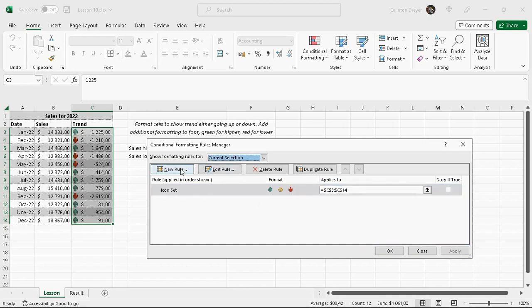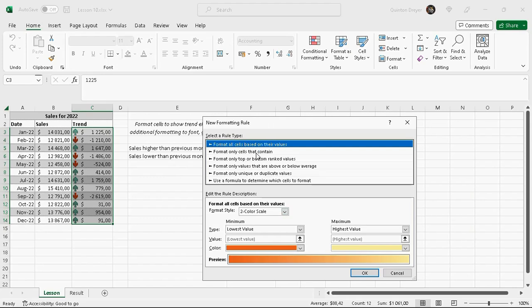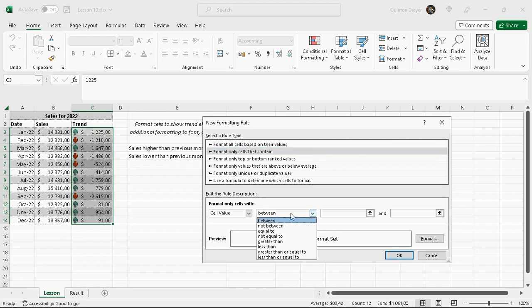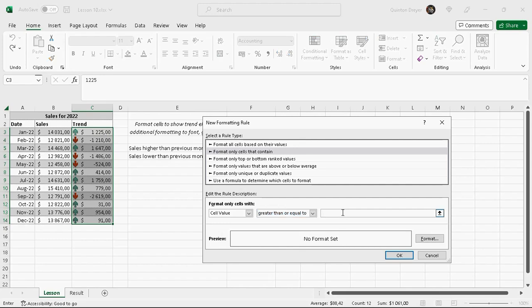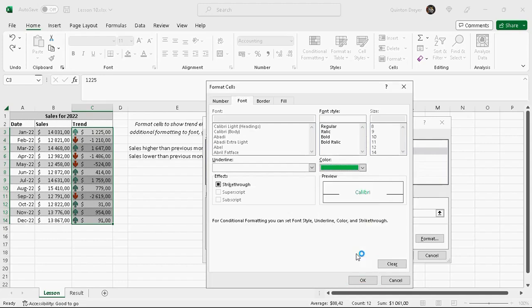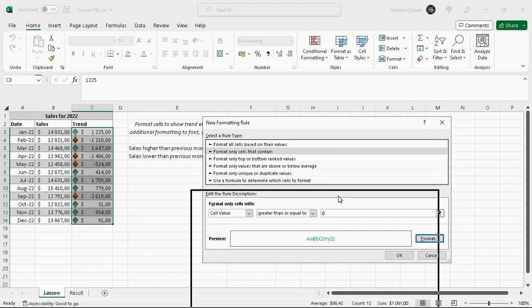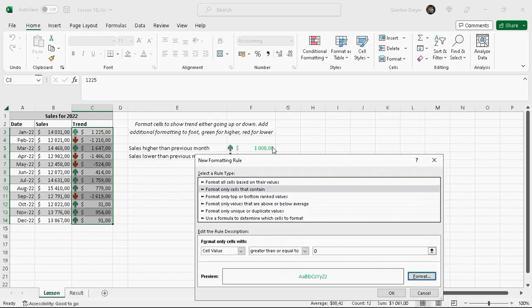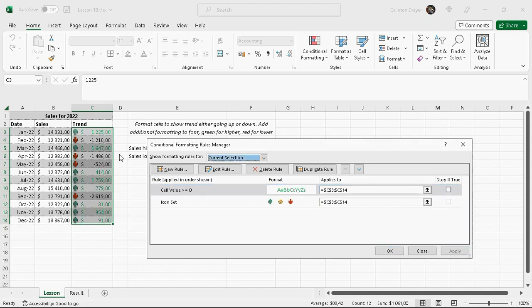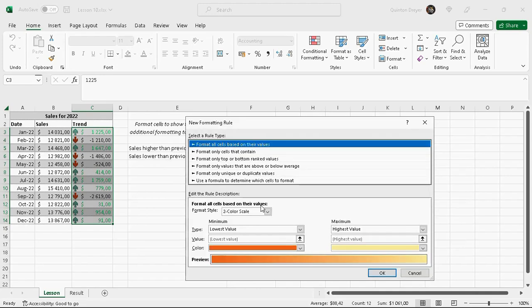Now we want to put a new rule. So the new rule will be format cells that contain if the cell value is greater than or equal to 0. We want to format the color of the text as green. Okay, so like that, green. Let's click OK. We can apply it and you'll see all the ones that's gone up have now changed to green.